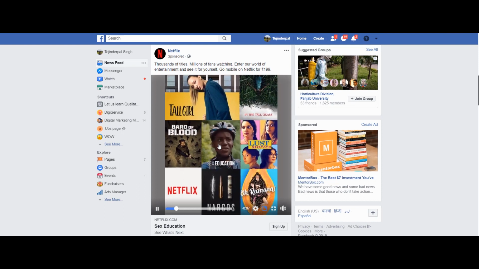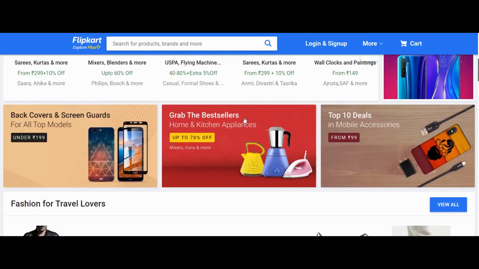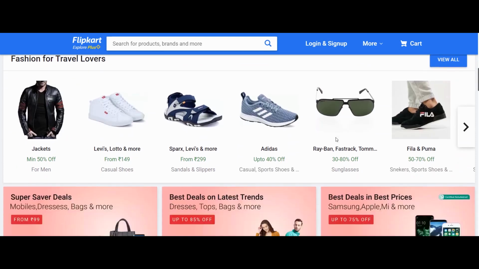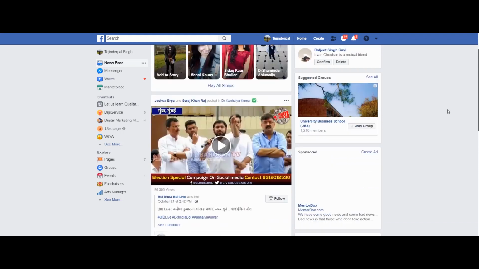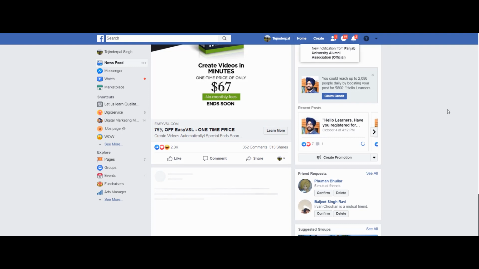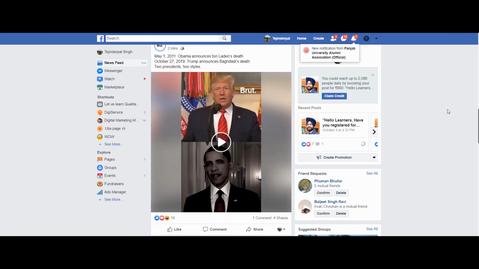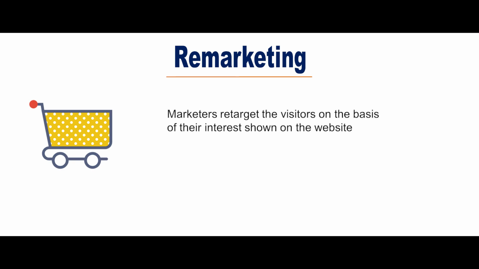Similarly, you must have noticed while browsing e-commerce sites like Amazon and Flipkart, most of the times we only look for information about products and services and exit from the website without buying anything. But to our surprise, ads of those products start appearing right in our Facebook newsfeed just to remind us about the recently browsed products. In digital marketing terminology, this is called remarketing or retargeting. In this case, marketers retarget the visitors on the basis of their interest shown on a website.